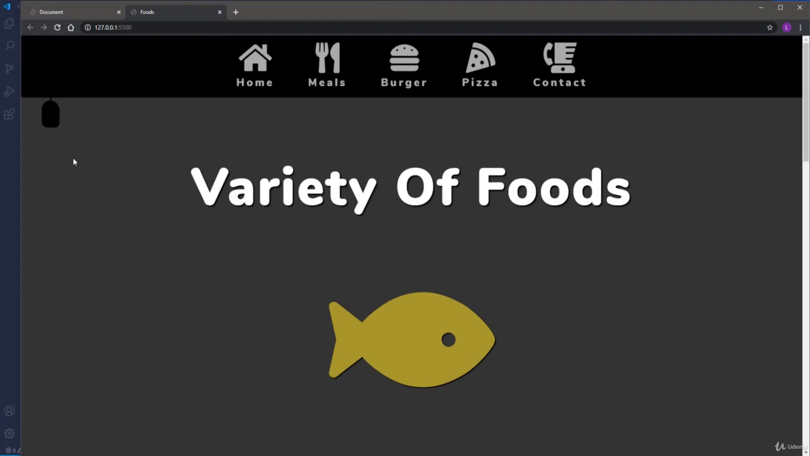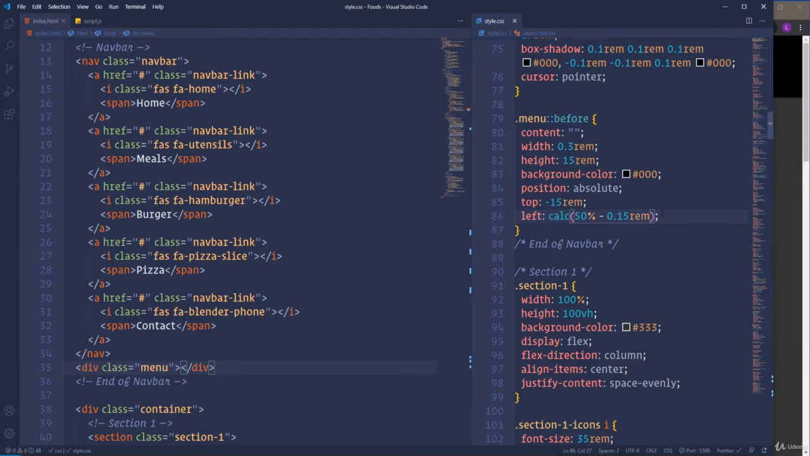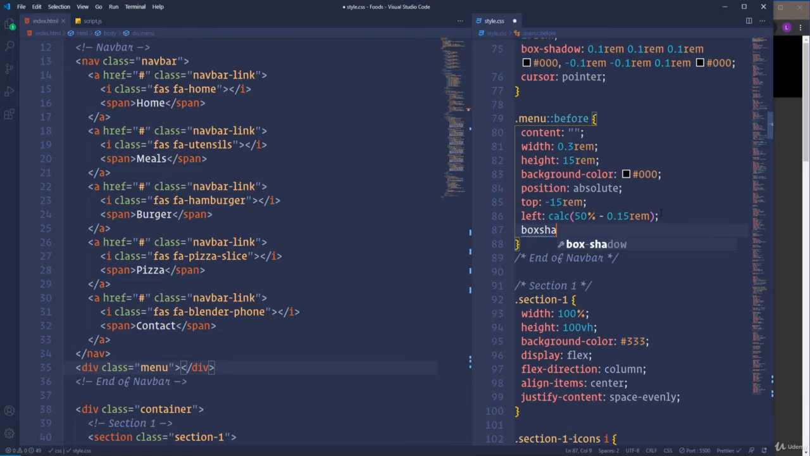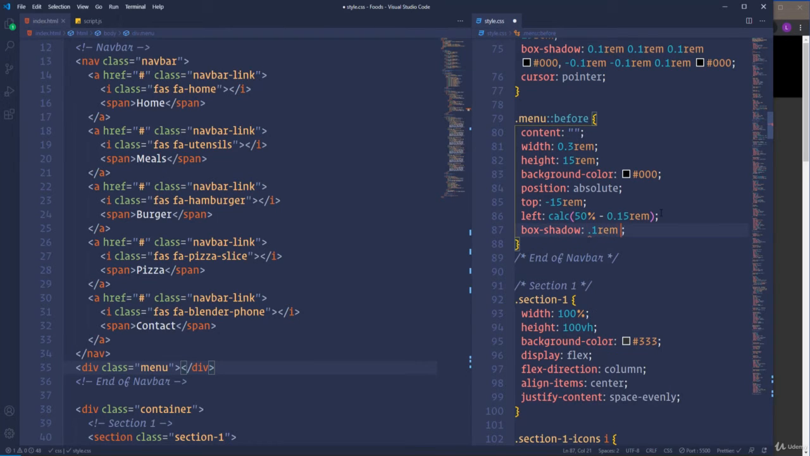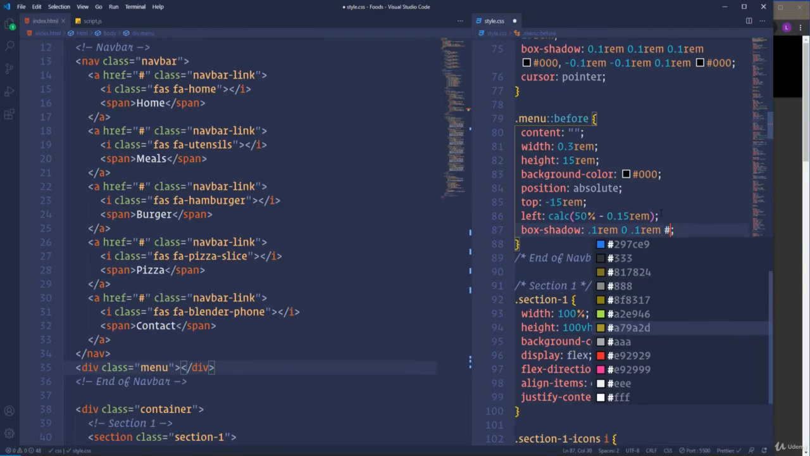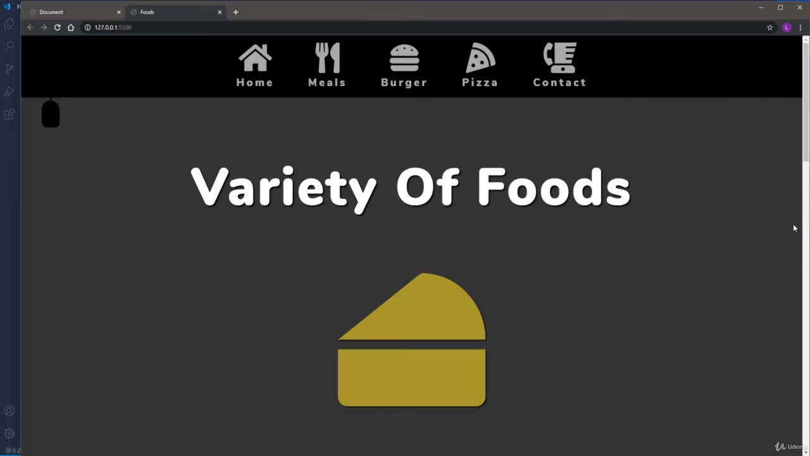Okay, lastly, let's add some shadow effect to the line. Use box shadow with the values 0.1 rem, 0, then 0.1 rem and the black color. Okay, so with this style we are done.